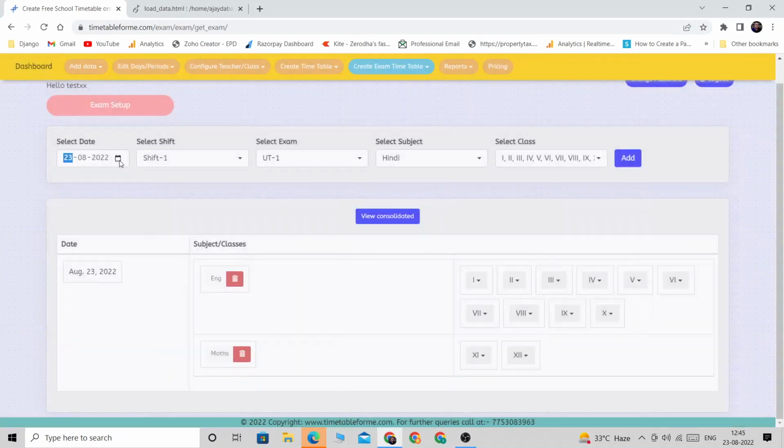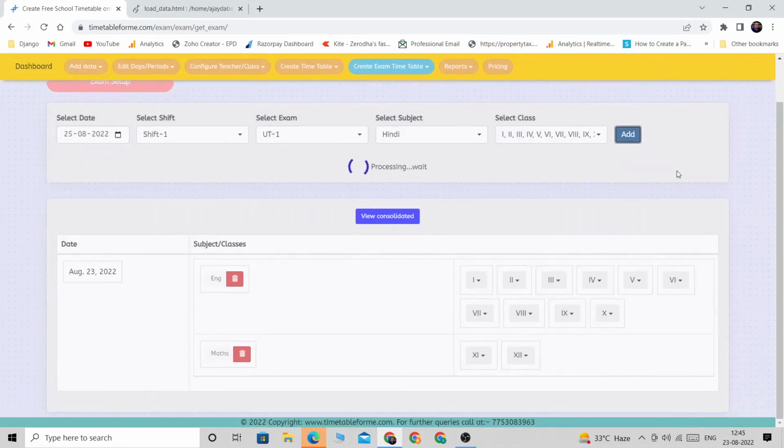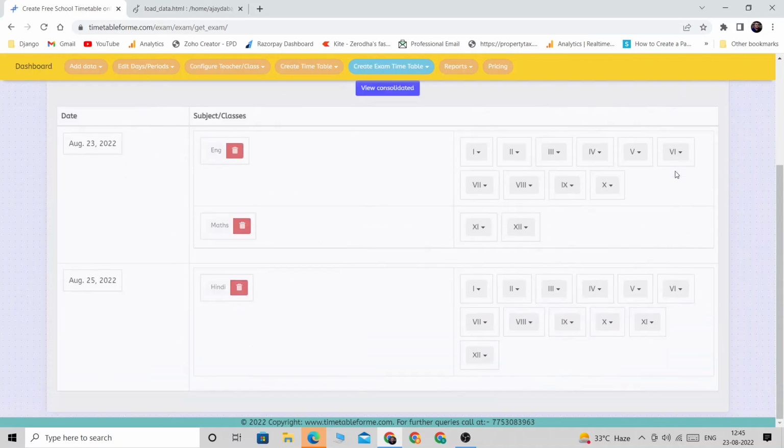So I need to basically change the date. So I change the date out here, and now if I try to add, you can see it will take the entry. And now this basically means that on 23rd class 1 to 10 had English and maths, 11 and 12 was maths, and on 25th all the classes have Hindi. This is what it means.